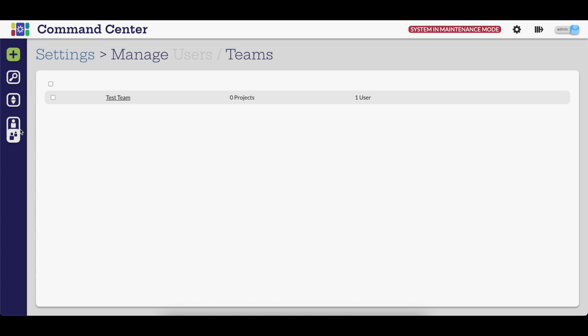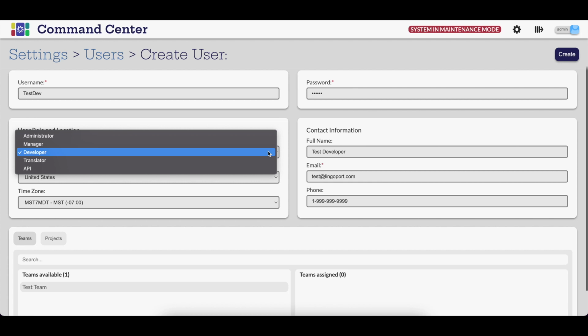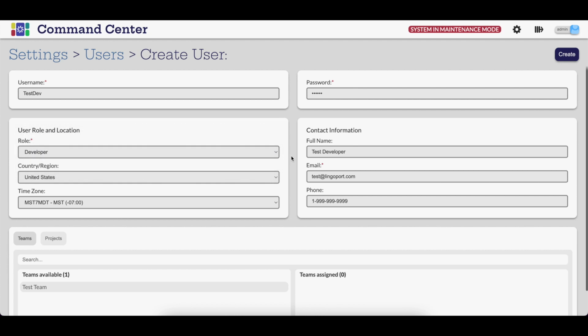We can toggle back to Users and create a new user by selecting the same plus button. When creating a new user, several fields will be required, including the username, password, role, and email address. For the role, you will be able to select from this drop-down menu. Note that the different roles will have different access privileges. There are also optional fields such as the country, time zone, name, and phone number for this user.